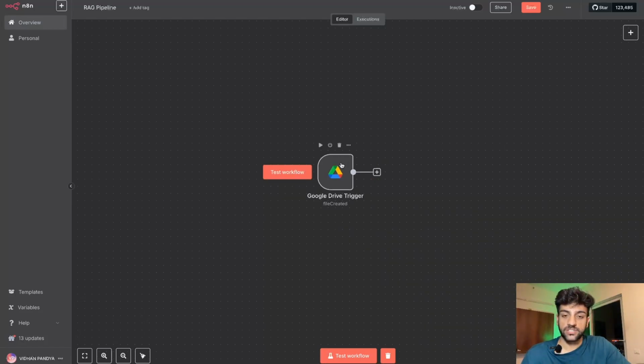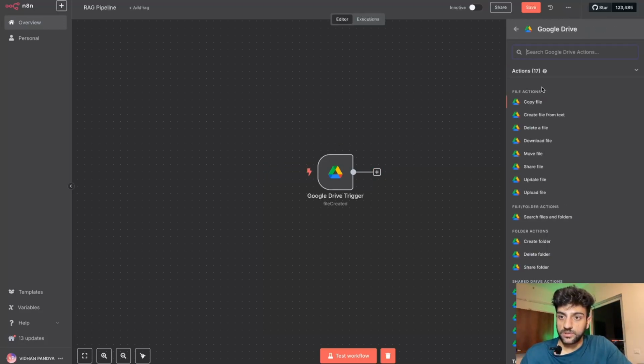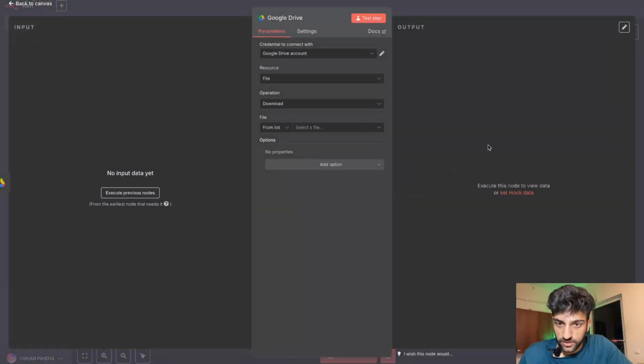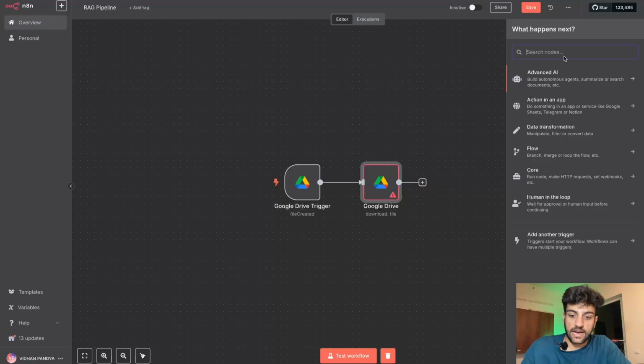So once it fetches the information about the file created or uploaded, it should download the file in order to use it in its own environment, because subsequently we have to push that file into our vector storage, right? So go to our drive node and look for download file. Yeah. So we'll set up the credentials later. Let's add all our nodes.